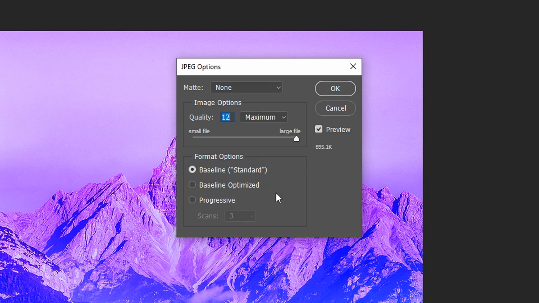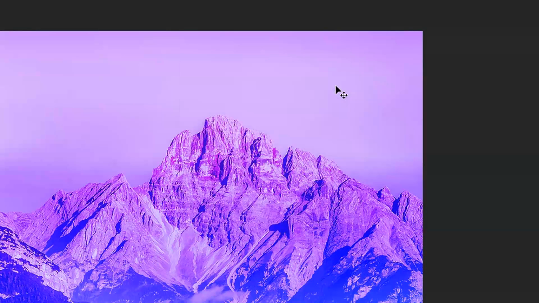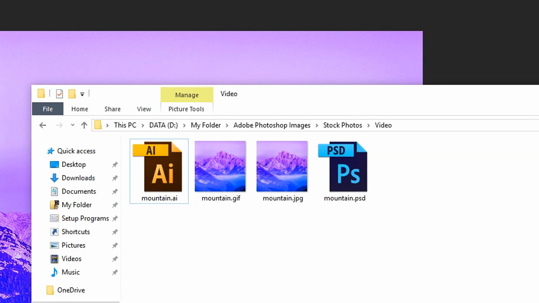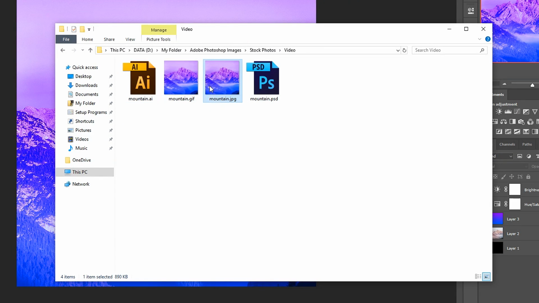Most of the time, you don't really need to change this one. I always use the top one, but if you wanted to, you can go with baseline, optimized, or progressive. And progressive will allow you to change the number of scans. All you got to do now is press OK, and now you have your image saved. I didn't really compress it down, but it still compressed the image to 890 kilobytes.